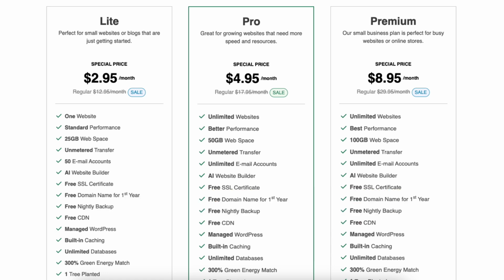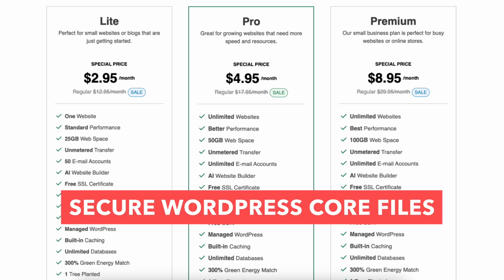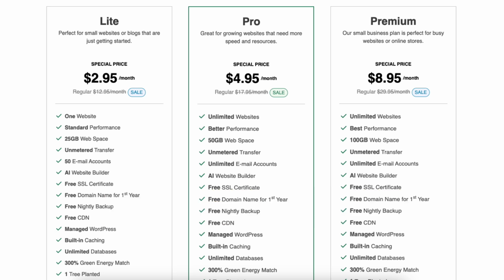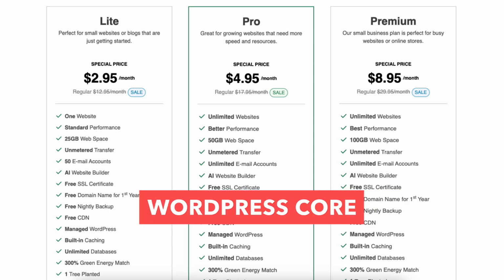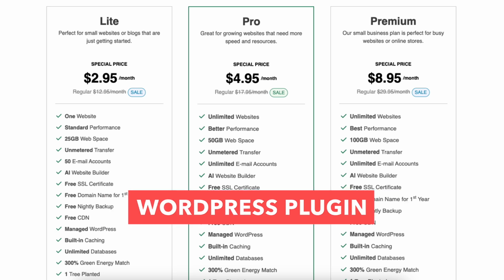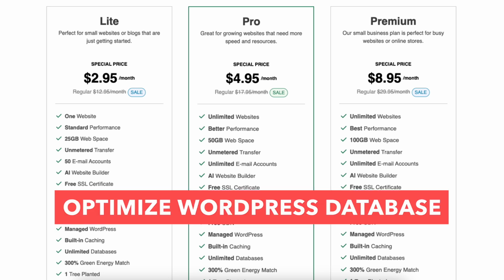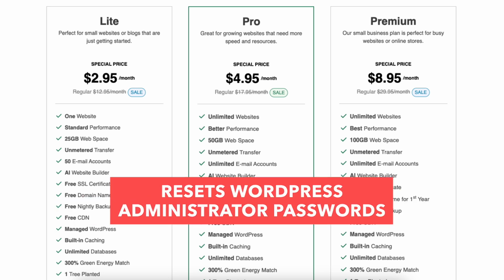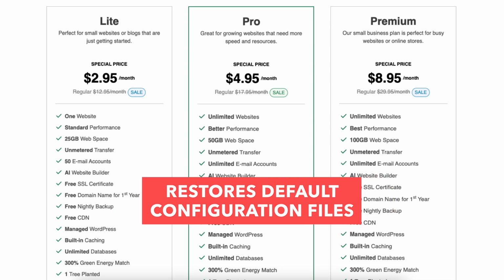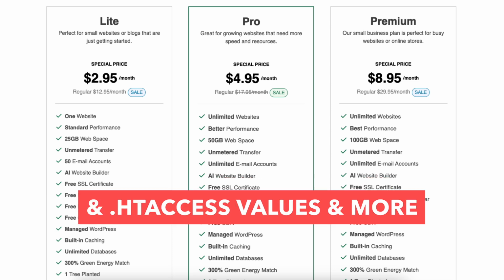The WordPress repair tool will secure your WordPress core files with clean, current versions. It will also provide software updates for WordPress core, WordPress theme, and WordPress plugins. WordPress Repair Tool will also optimize your WordPress database, reset WordPress administrator passwords, restore default configuration file and .htaccess values, and more.